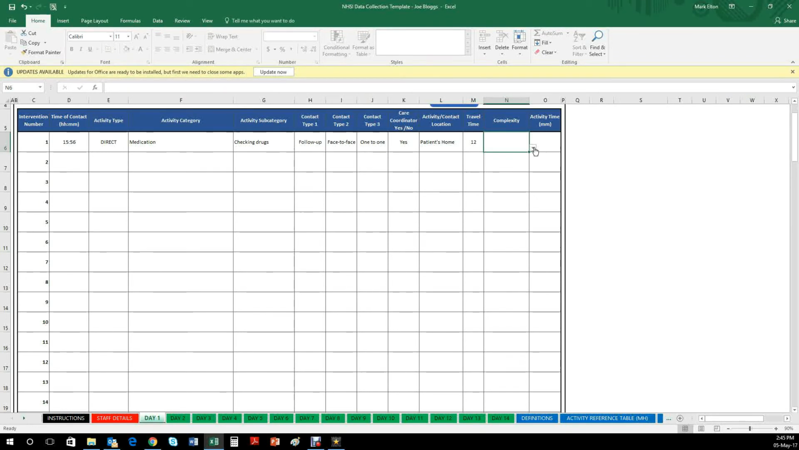Once this is done, you must enter the complexity of the activity, selecting from the drop-down list. If you're unsure which option to choose, please refer to the blue tab labelled Complexity and Dependency Levels, which will explain the meaning of each option.